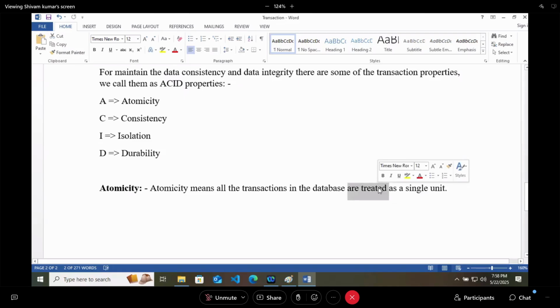Till now you have studied this theoretically. Have you practically applied these things? Today we will apply. I don't like theory. Today we will apply all the concepts, and we will see how it is working. So atomicity means all the transactions in the database are treated as a single unit.